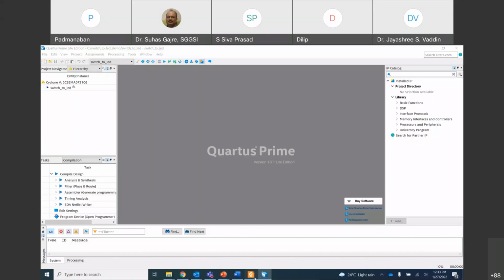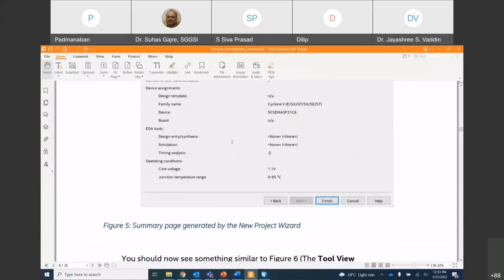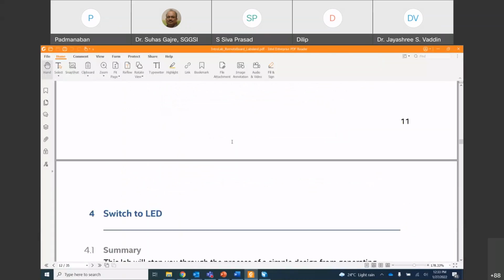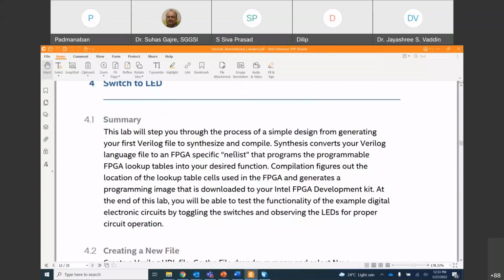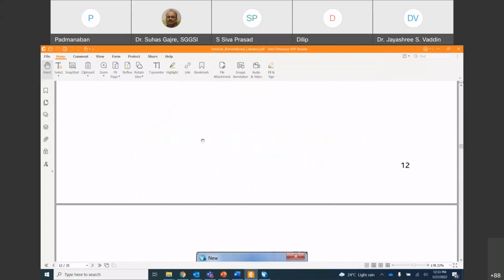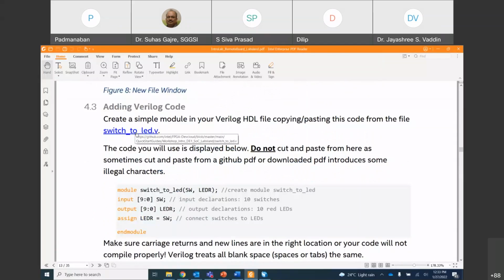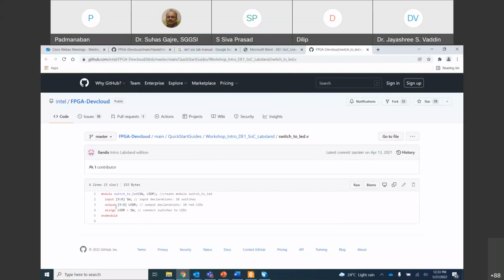Now the Verilog code. You don't need to type that from your side. It is available here, which you can directly copy paste. If you need to open the Verilog code, it is available in this tab, which I will show you. You can see the switch to LED. To create a new file, we should click the Verilog HDL file. You may be aware of this step. Now what we are going to do is copy this code, switch_to_LED.v. Just click that, and it will allow you to open it. You can copy this from here.